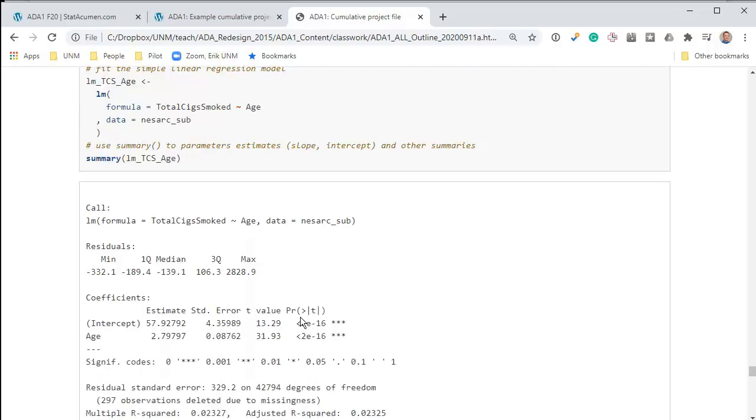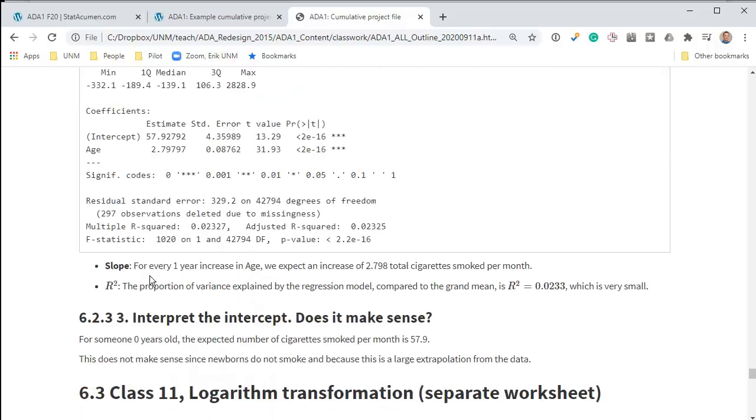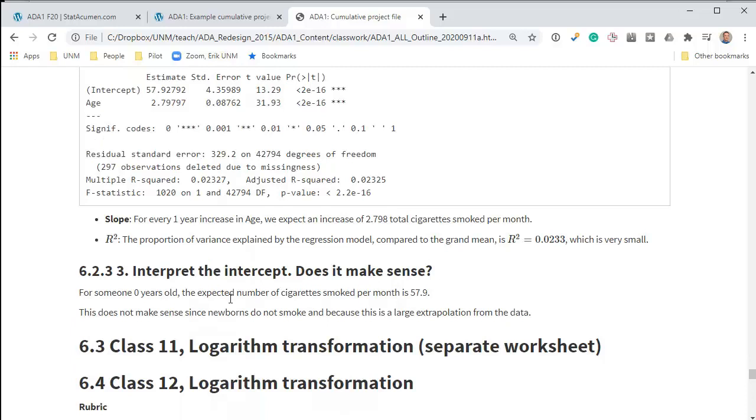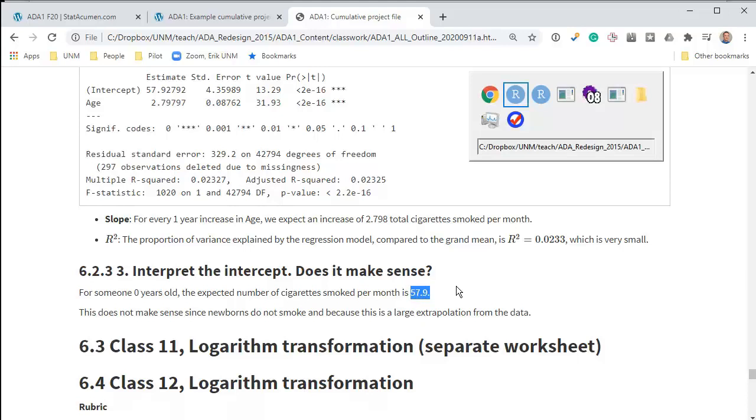All right, so we fit the linear regression model. We've got our interpretation of slope: for every 1 year increase in age, we expect an increase of 2.8 total cigarettes smoked per month. R squared, the proportion of variance explained by the regression model, is 0.02, which is very small. Interpret the intercept. Does it make sense for someone 0 years old? That's the value of the y variable when x is 0. The expected number of cigarettes smoked per month is 57.9. That's the number that I typed in manually.